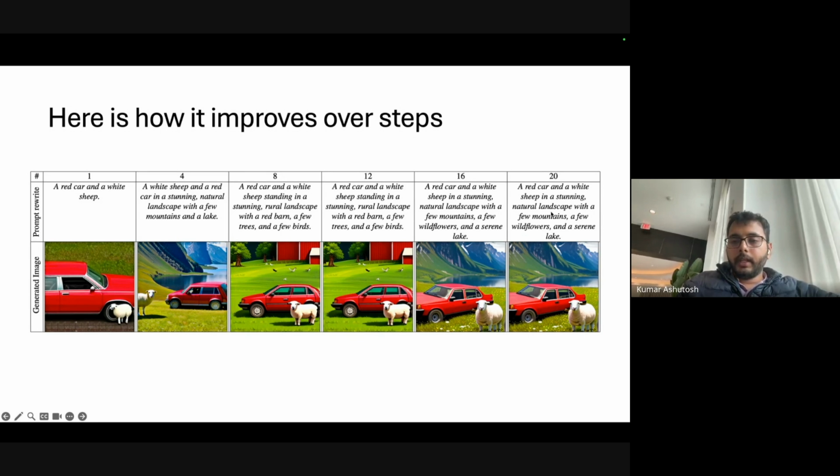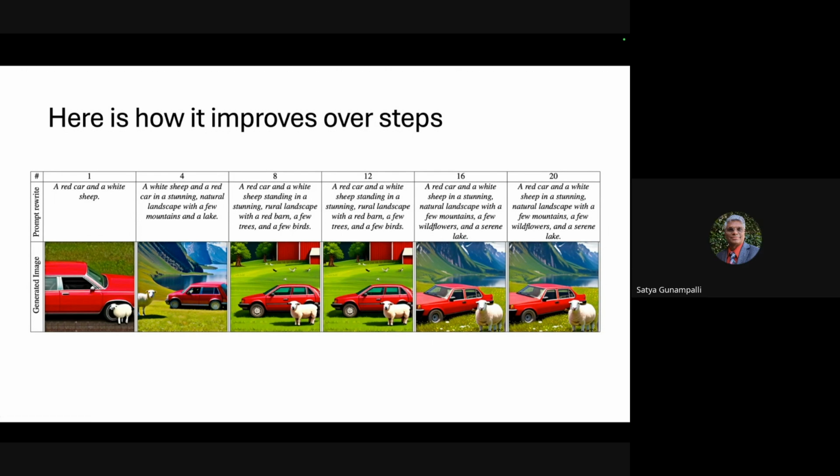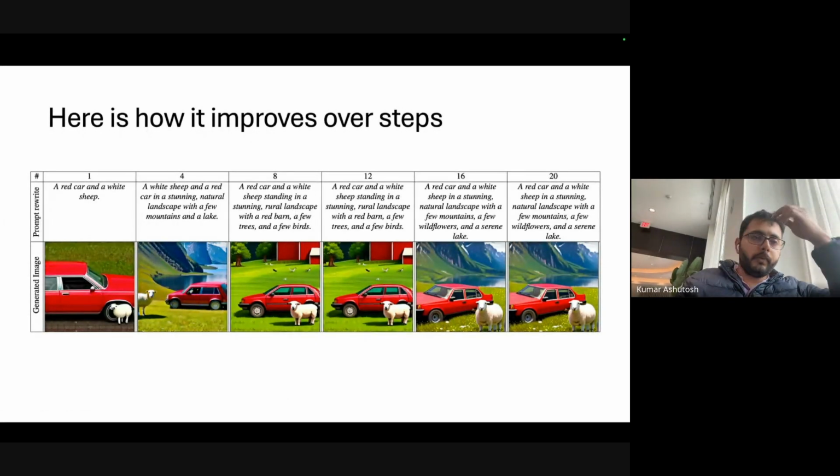A red car and a white sheep in a stunning natural landscape with a few mountains and a few wildflowers and a serene lake. So this is very descriptive, and hence the generation is liked by humans more than the initial generation. So, Kumar, I have a question. These are all using a diffusion model for generation, right? Yes, they use the same generation model. So we don't claim any improvement on the generation model side. We just say that using the same exact generation model, we can now generate better images by giving better prompts.